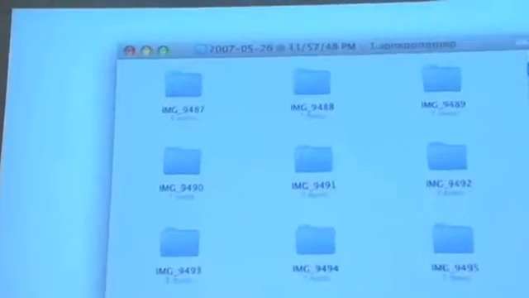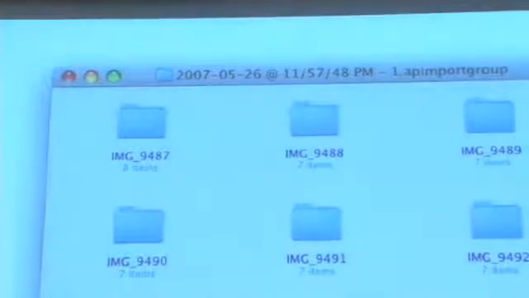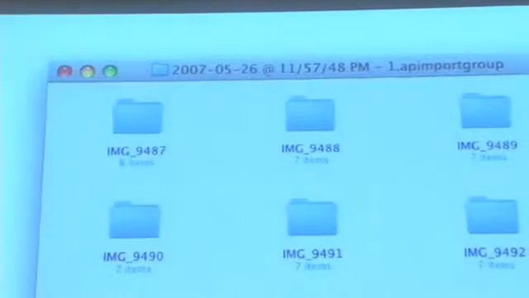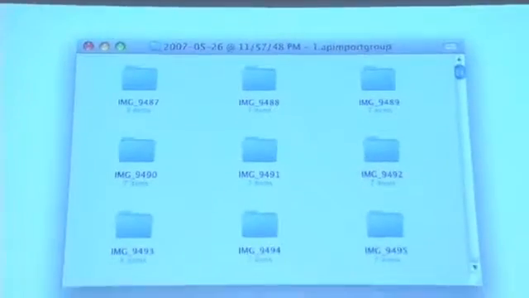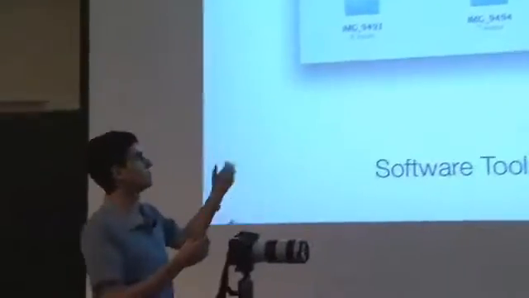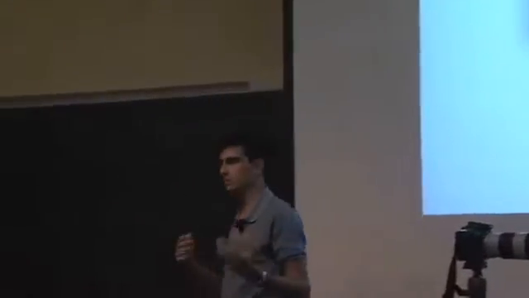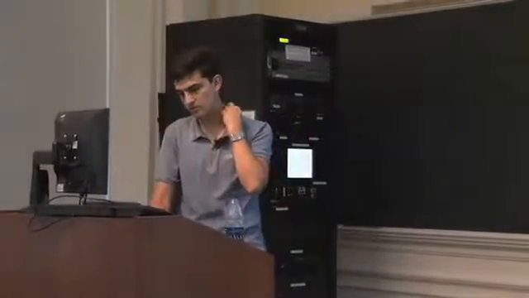the problem is that you are then bound by that specific organizational tool. There's really no other way to search for your files. You can't tag them with specific keywords, for example, and be able to search for them later on. And so this is what a couple of software tools try to remedy.